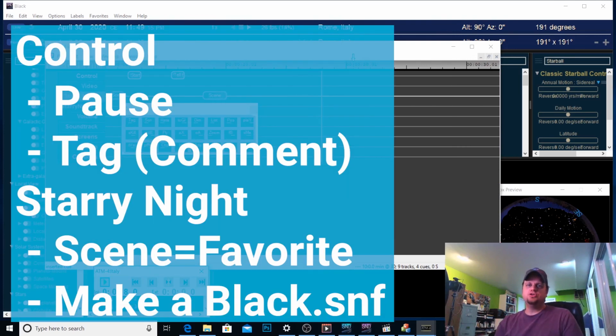You've got Control, which is comment and pause. And then you've got the Starry Night favorites. Don't forget, make a black favorite so that you can fade everything to black, not only at the beginning, but at multiple times during the show.